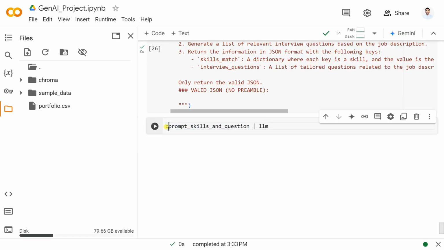So that is nothing but my chain of the skill. Let's say chain skills, skills and questions.